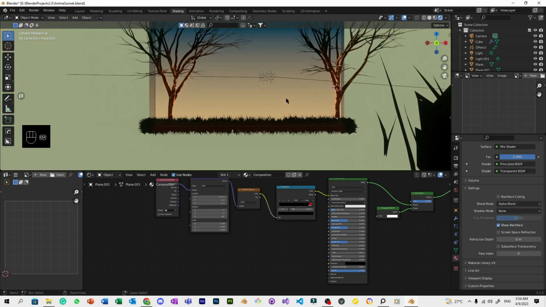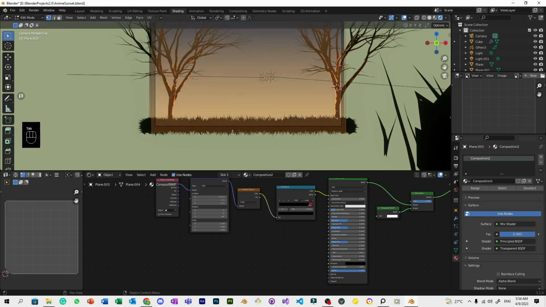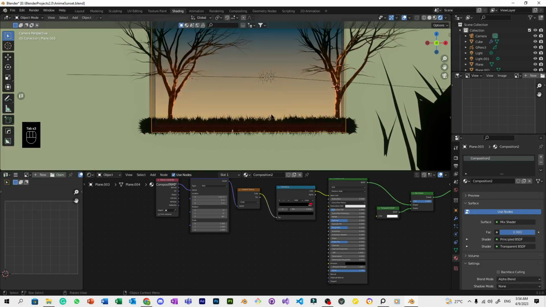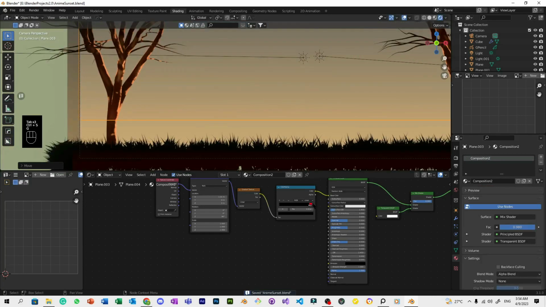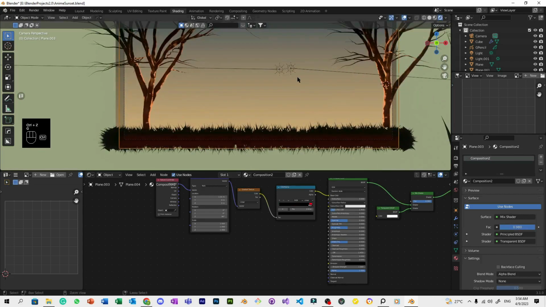Or we could duplicate this. We could duplicate, then go here, name it composition 2. I mean, before you rename it, click this add new material button, then go to edit mode, then assign it. So that even if you change the color of this, something like this, the first one is still original and it won't be affected.